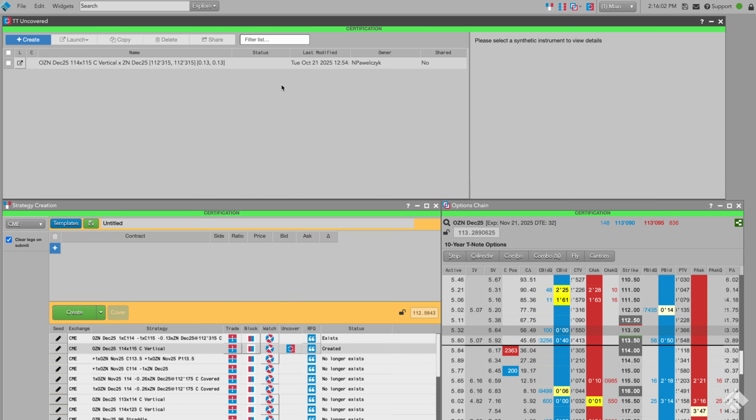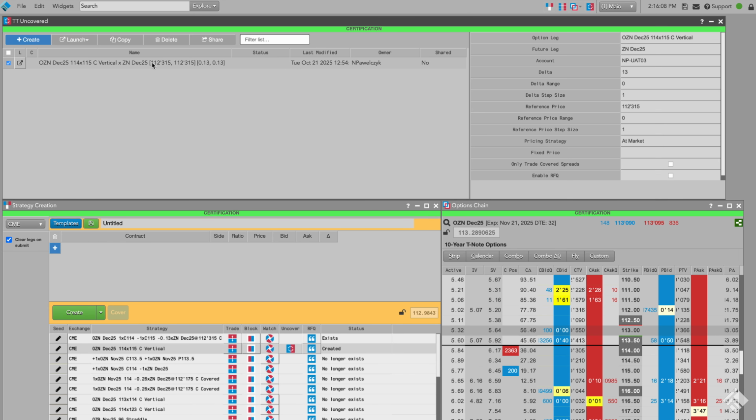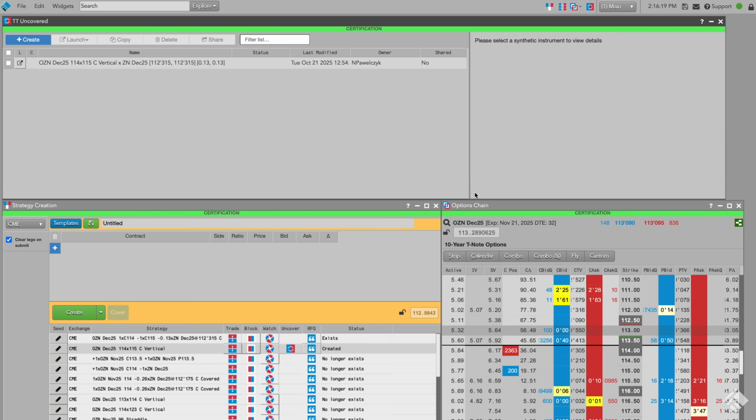The widget is divided into two halves. On the left half is the list of synthetic quotes I've already created, and if I select a quote, you can see the right half populates with the configuration parameters of that synthetic quote. I'll now demonstrate how to create a synthetic quote. There's a few shortcuts to doing this. I'll demonstrate both of those ways.